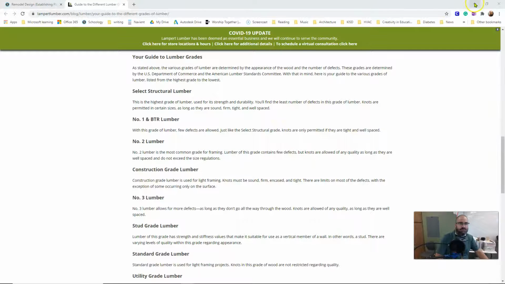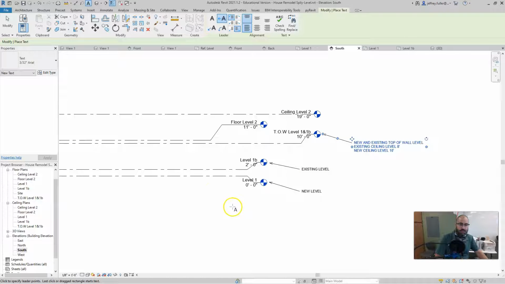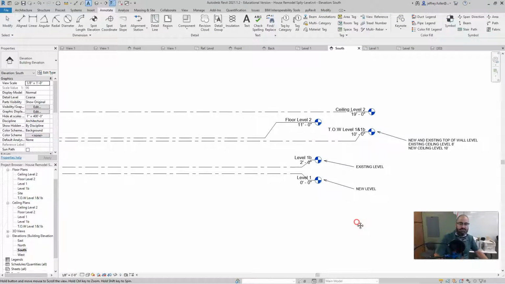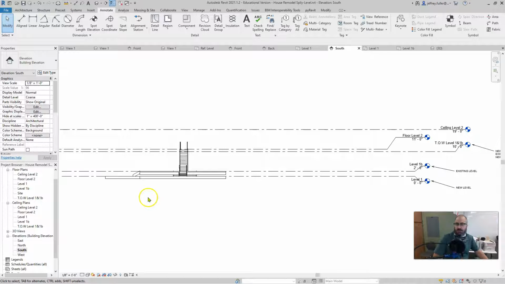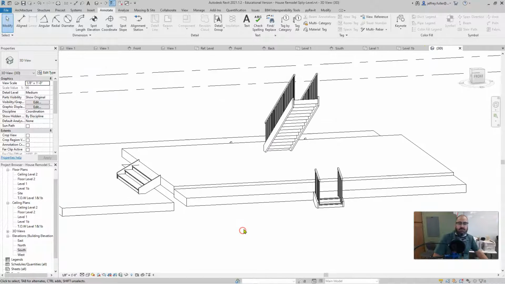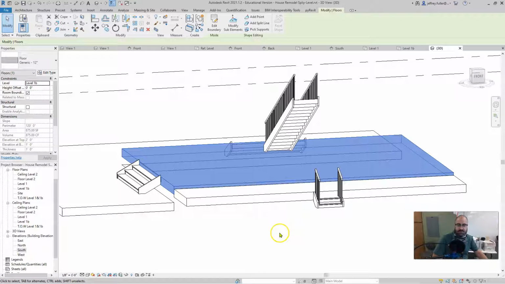So let's go back to Revit, and I'm going to talk about levels. Okay, so we have an existing level. I'll go ahead and show you in 3D view how I did this. Now this right here that I just highlighted, that is my existing level. That is the 25 by 35, I believe it was. And it would typically be made of wood.